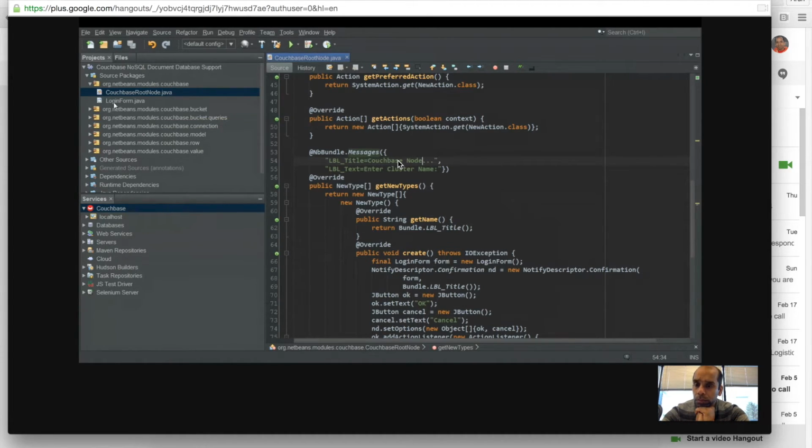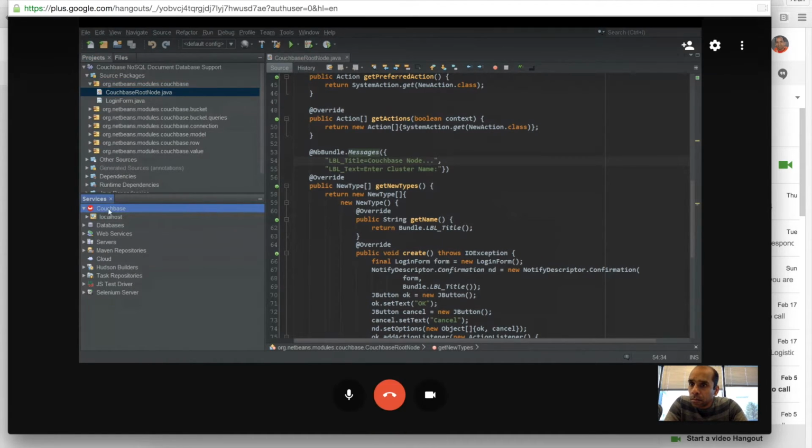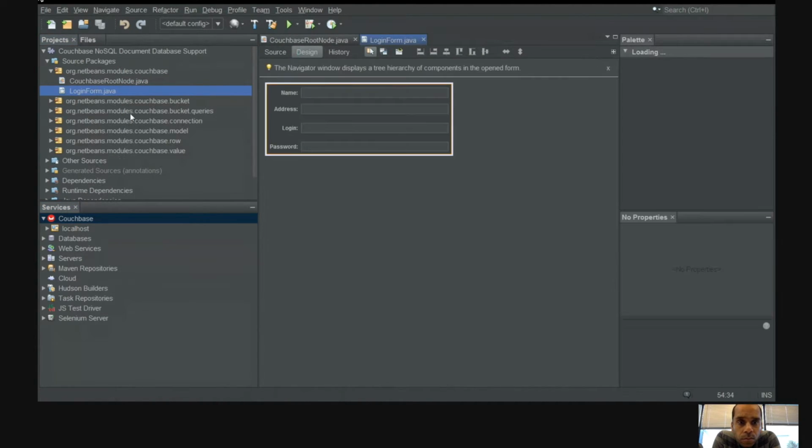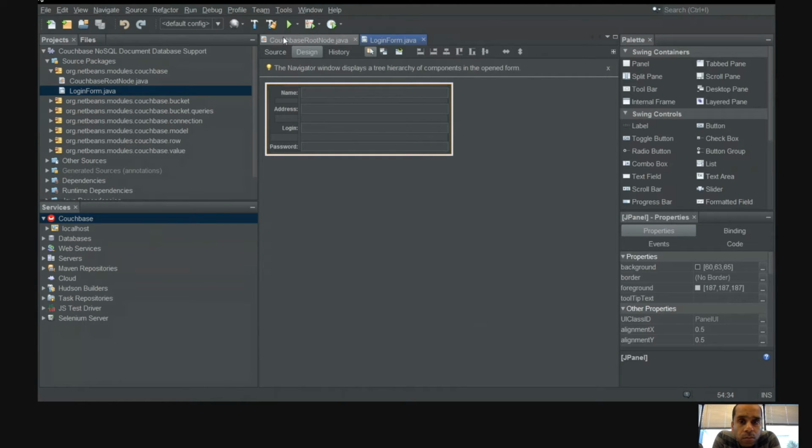Right. So just to quickly go through the source code, based on what we have talked about so far, you should understand quite a lot, because there is this Couchbase root node that you see here, and that is this one, the one with the Couchbase icon. And when I right-click on that, I see this dialog, and that dialog is this login form. So that explains the main package of the plugin.